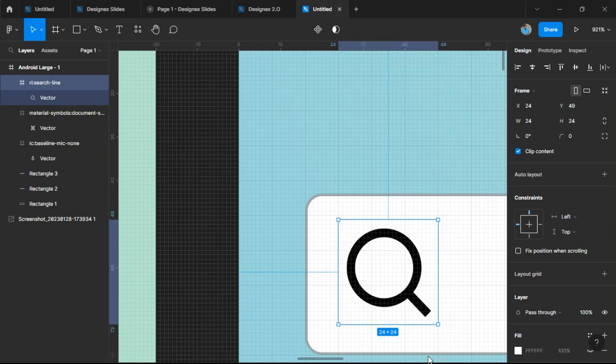75. Nope, not 75. We can just go with 60 as well. So we have successfully done with this particular search box option.